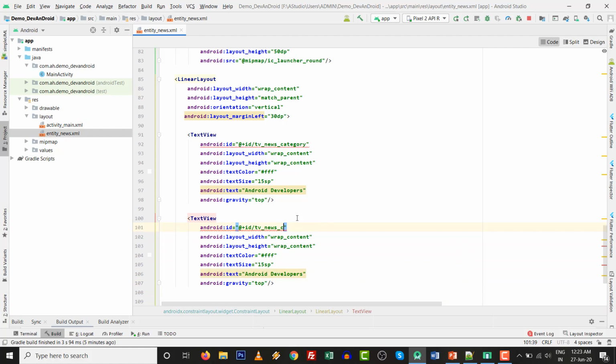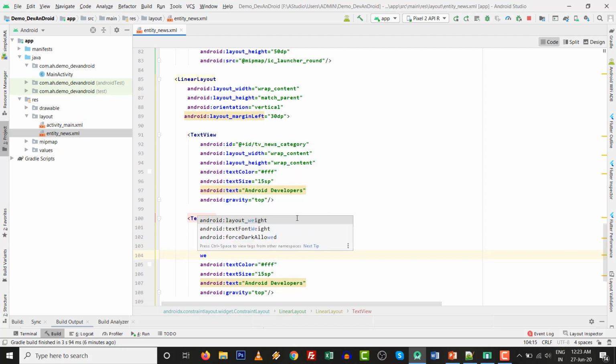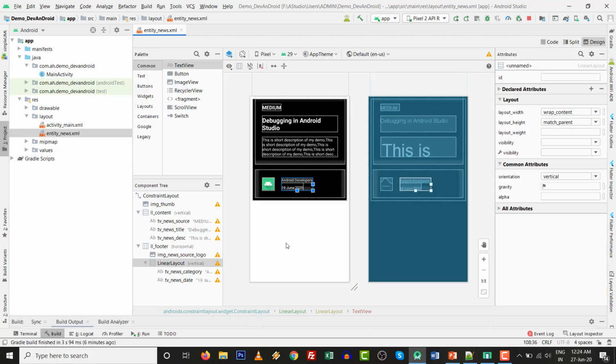I type news underscore date. So wrap content. After that I want to set layout weight equals to 1. So the left of all the height is dedicated to this text view, and I set text to any date, likewise 2020, and text color is okay, everything is okay, but I want to set this one in bottom. So I think all the things are ready as per our desire.